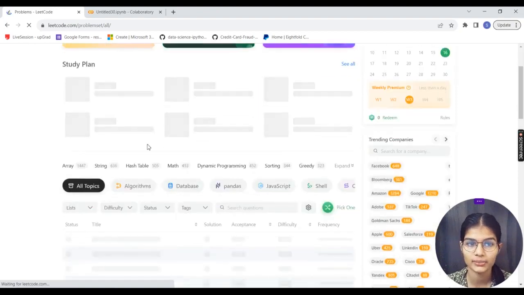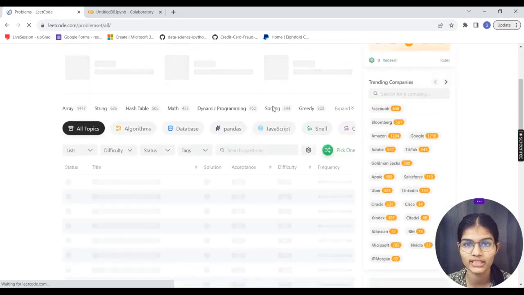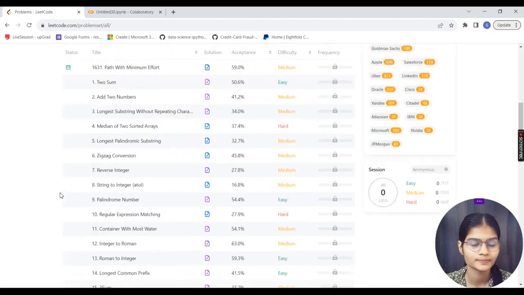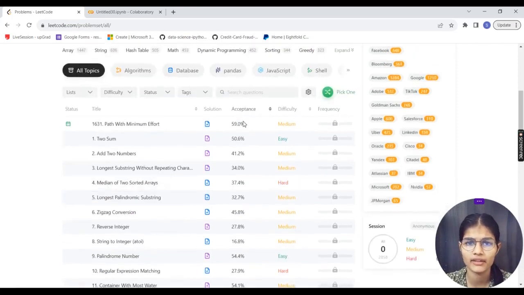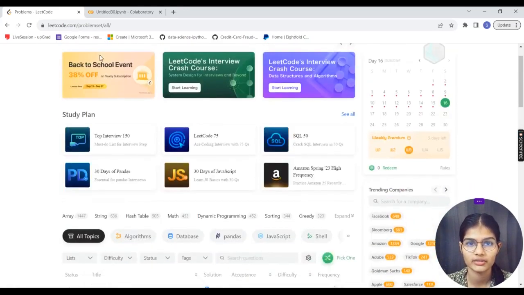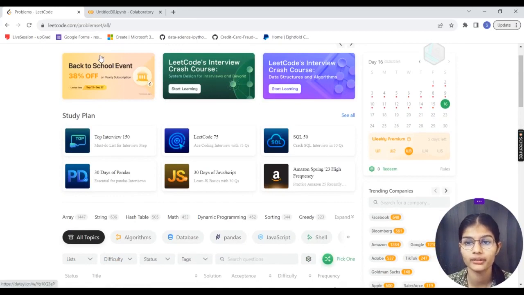You have a study plan, and a lot of topics in which you want to do practice. You can select your own topic, and from here you have the different difficulty levels and all of those things. So this is what LeetCode is all about. When you go from here, you will proceed further and have a lot of questions to practice. You can choose from here according to your convenience, whatever you wish.